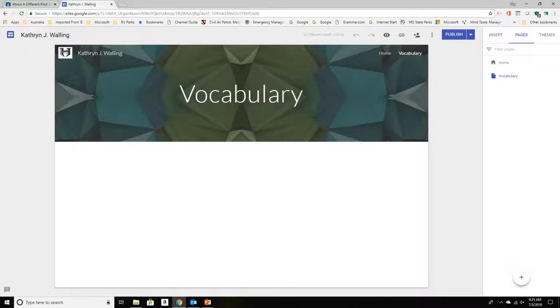Now I can edit and design my new page. Notice how Google automatically adds the new page to the navigation bar at the top of the website and to the right side editing panel.